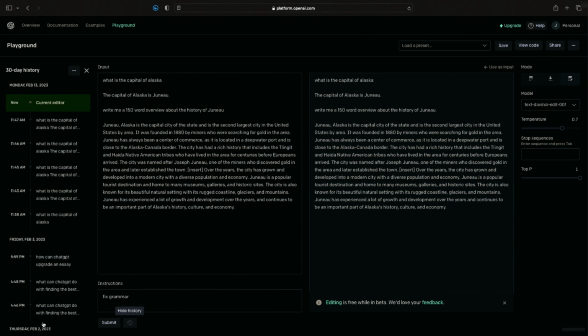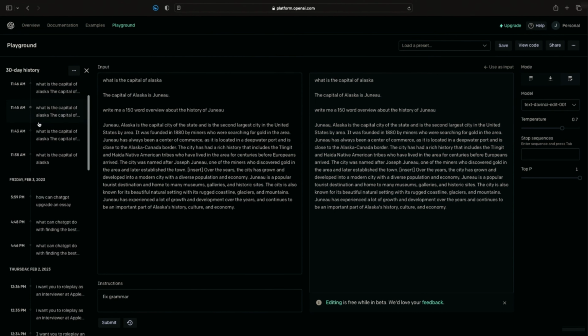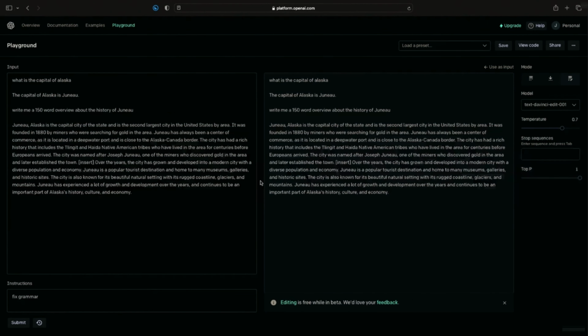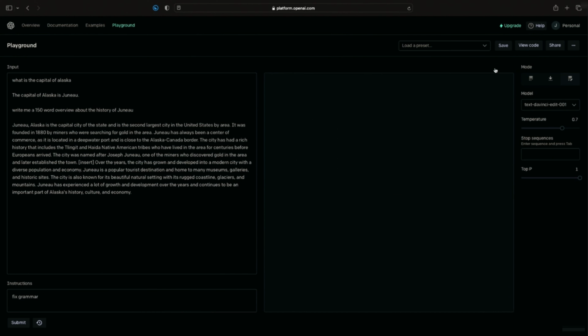Another thing you can do is show your past history. So this shows the different edits that you made, the different additions, and the time of day that you did them. And lastly, with this edit function, once you update and have your wording the way you like it, you can then use it as an input. So it'll basically copy and paste it over to your input window. So now you can then start again making additions to it.